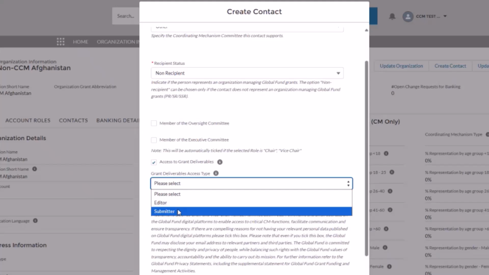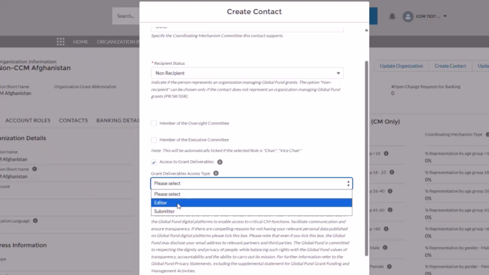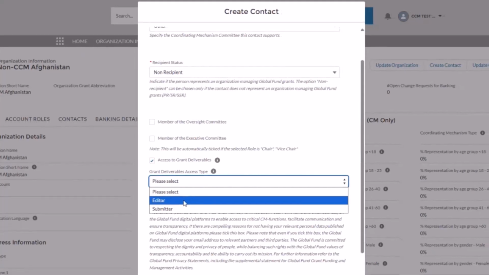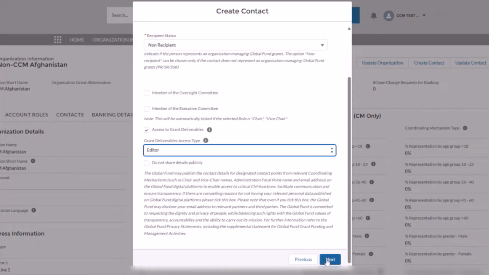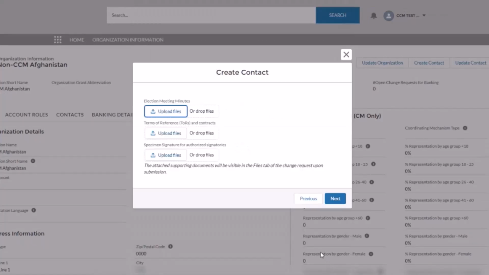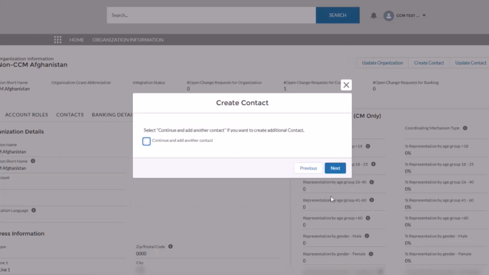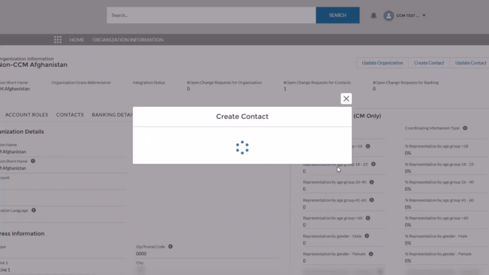It is recommended that each CCM has at least two submitters, and that one of them is the CCM admin focal point. Additional editors or submitters can be added by the CCM as needed. Once you've made your selection, click Next. No supporting document is required for CCM editors or submitters, so you can click Next. And then click Next once more to complete the contact creation process.